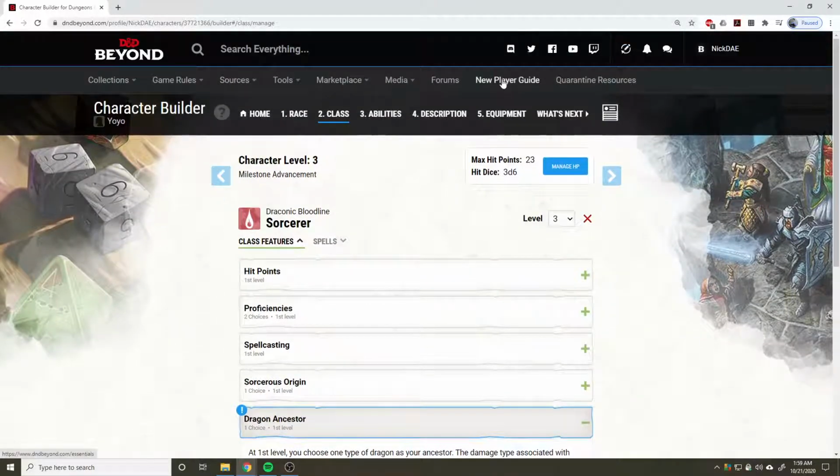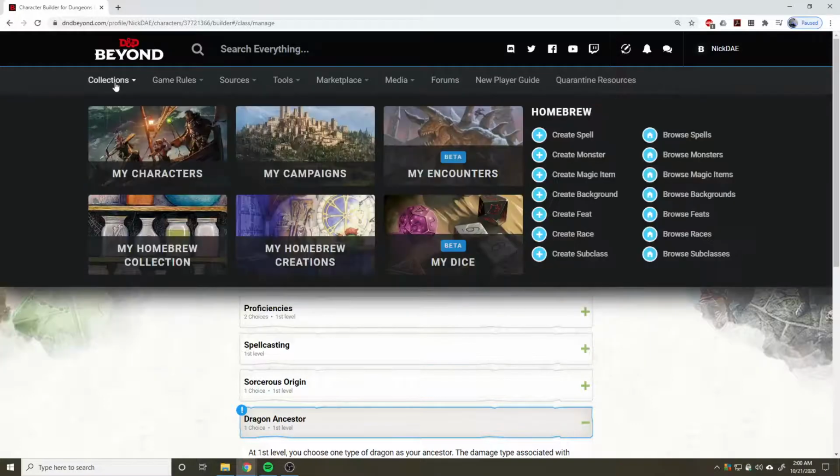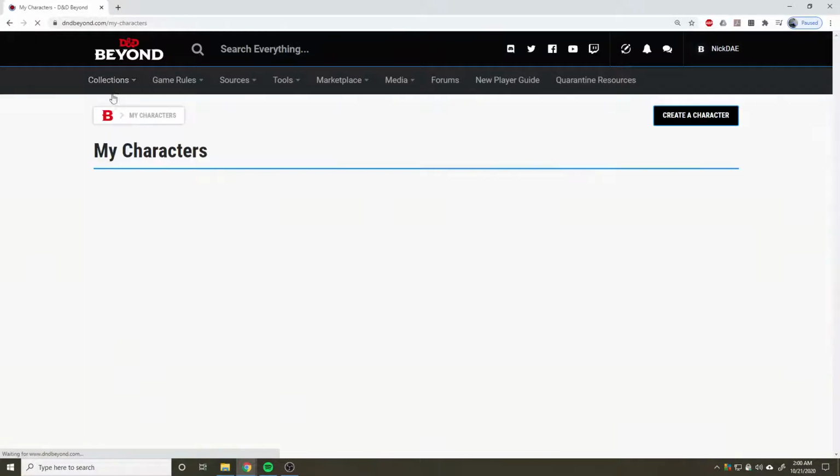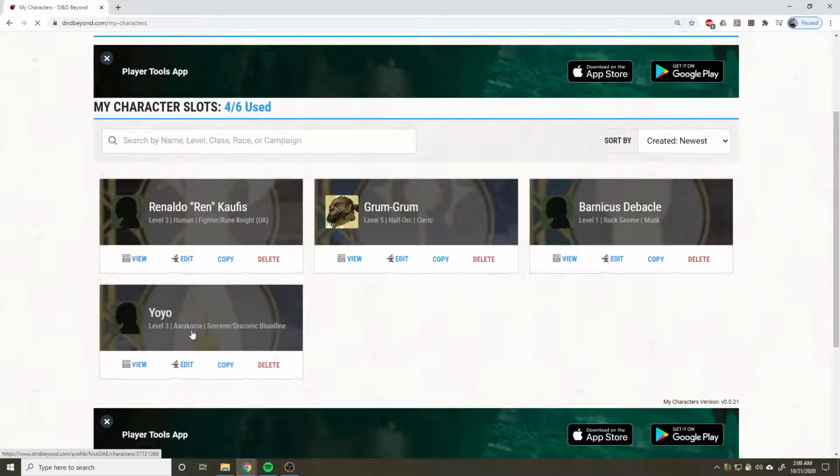Again, you have the new player guide here, so if you ever get lost, you can head over here and do a little bit of reading. It's going to take a little bit of time sometimes, particularly with the spellcasting class, but often it will pay out dividends and you will be amazed at how much cool stuff you can do. And if you ever need to come back to your characters, go back to My Characters under the collections, and there we go, there's Yo-Yo.